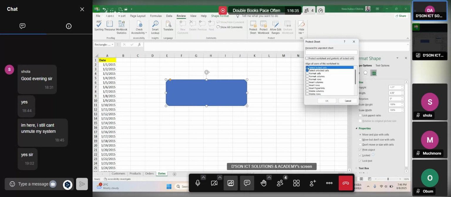Is that okay? So you want them to be able to select locked cells, and then you want them to select unlocked cells as well. But you don't want them to format the cells. You don't want them to format columns. You don't want them to format rows. Okay, let me just set insert columns. So I want them to insert columns. All other things that I did not check is what I don't want them to do.